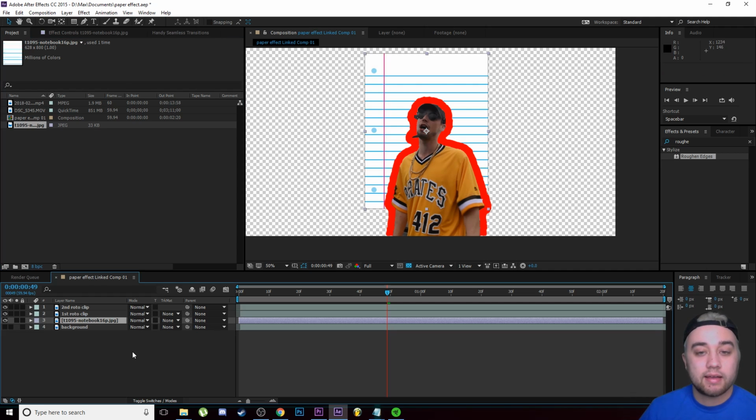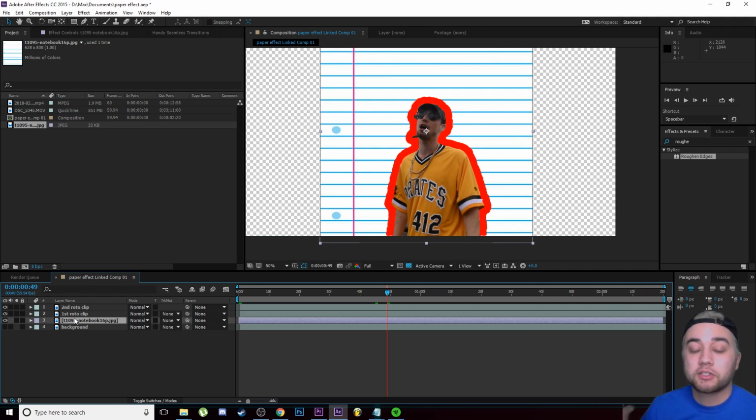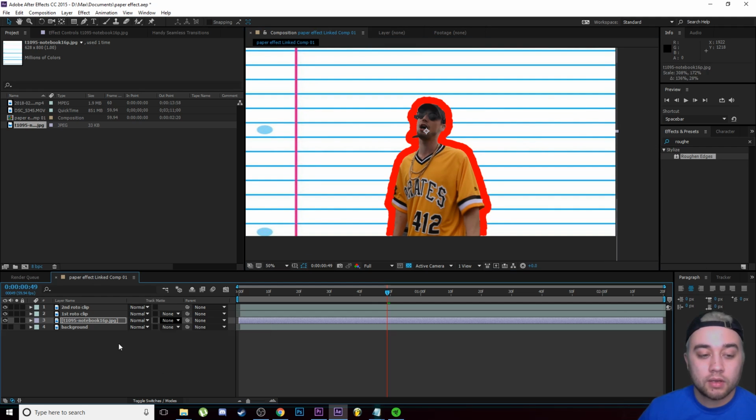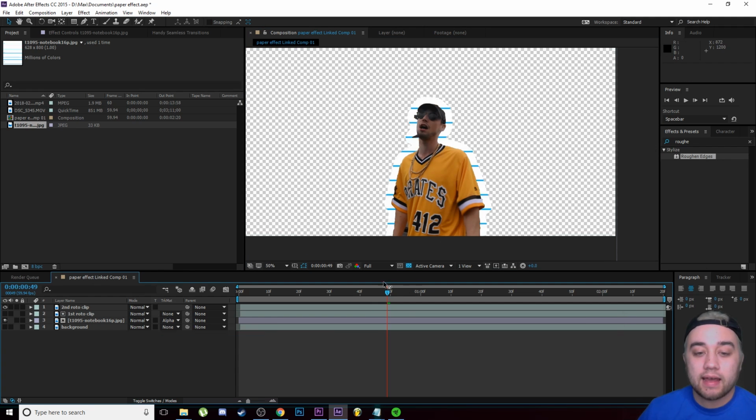So just place that in a layer under here, and we're actually going to scale this up like that. So now just make sure that this notebook picture is below our first rotoscope clip, and then go ahead and change the track matte to alpha matte first roto clip, just like that. And you guys are going to see that it sticks onto these edges right here.